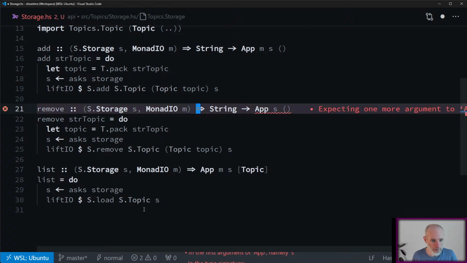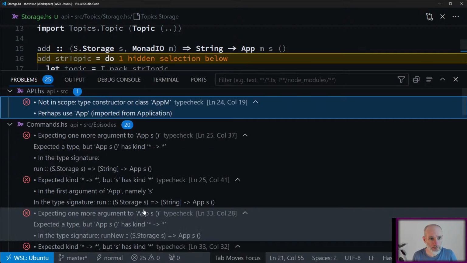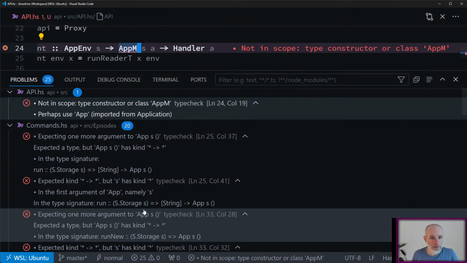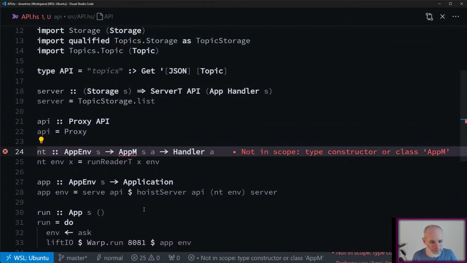There's one down below that I've already done. I must have done that last week, probably called it. Oh yes, lift.io I already called directly. Okay. Right, that's a different error. This is because previously I had appm, which was defined as being ReaderT, the environment that we're using for storing stuff in, and then handler.